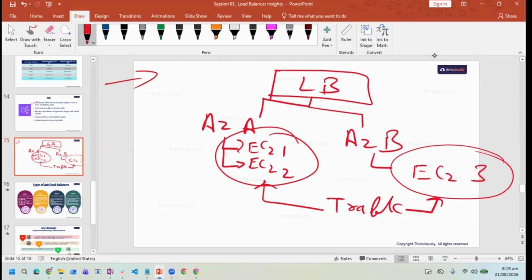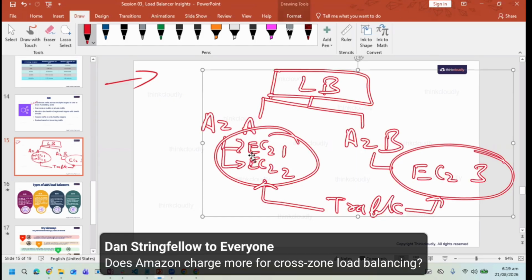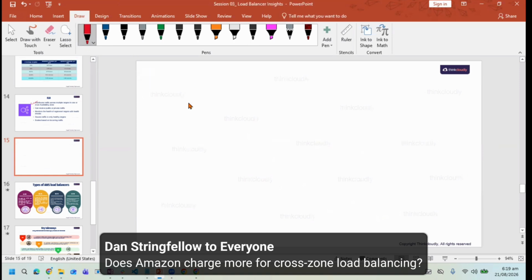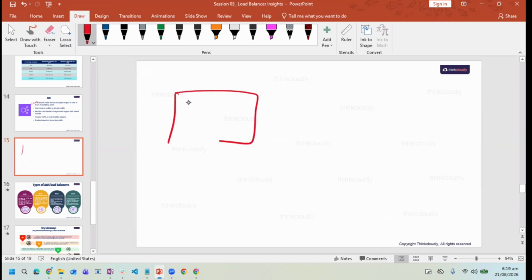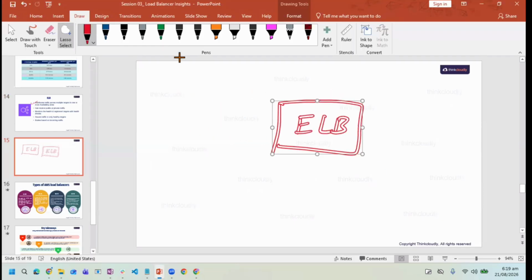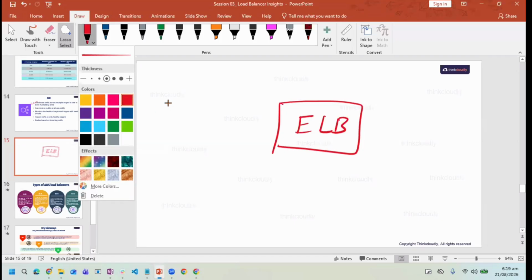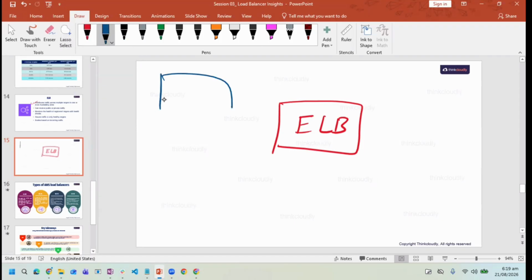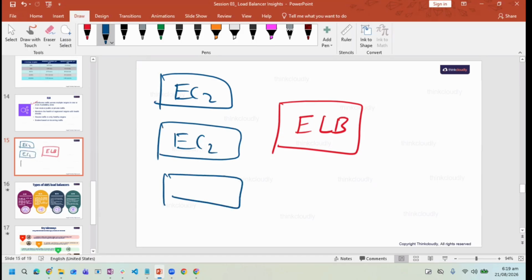Now I'll talk about one more feature here. There is a feature called connection draining. Very interesting concept again. Let's say you have a load balancer, this is my elastic load balancer, and in the backend I have one EC2 instance, a second EC2 instance, and a third EC2 instance.